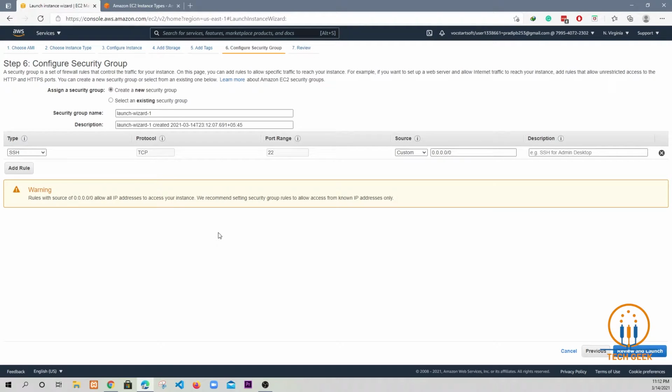Security groups is a set of firewall rules that control traffic for an instance. So as it says, basically security groups is a set of firewall rules. So we allow the port from here, and then the traffic from outside the AWS is able to access only through these ports, right?